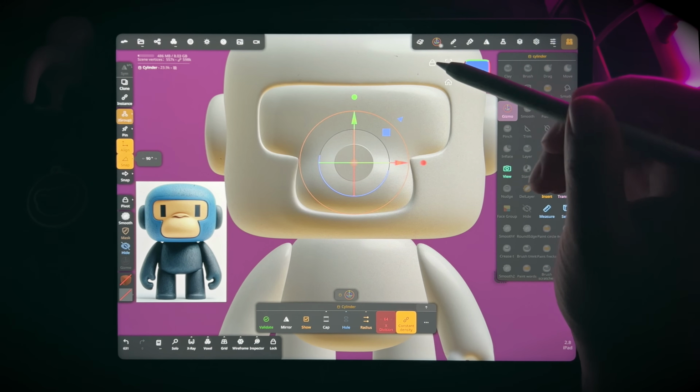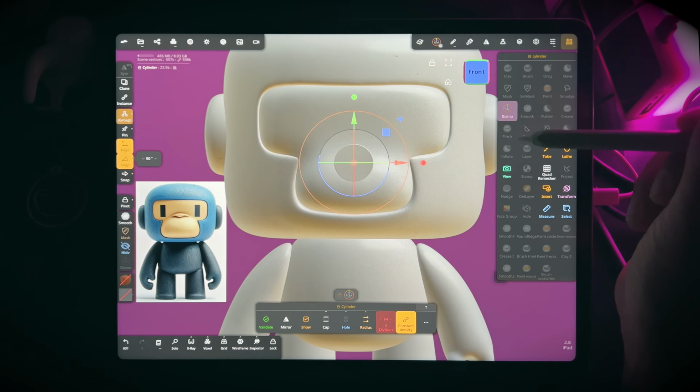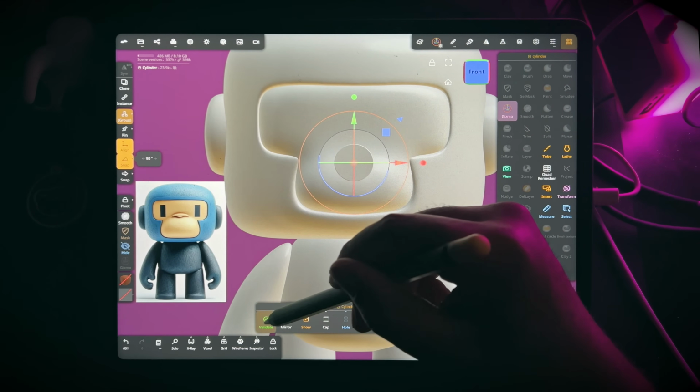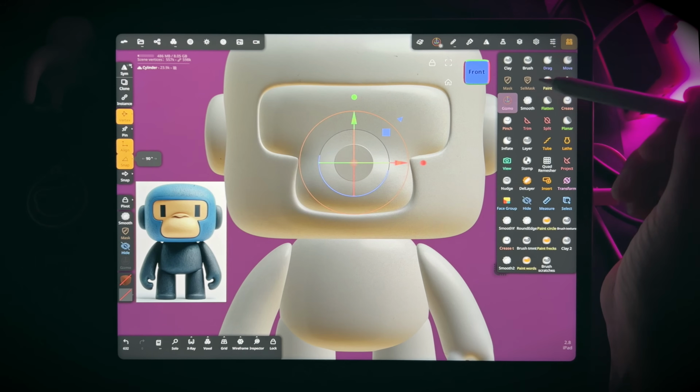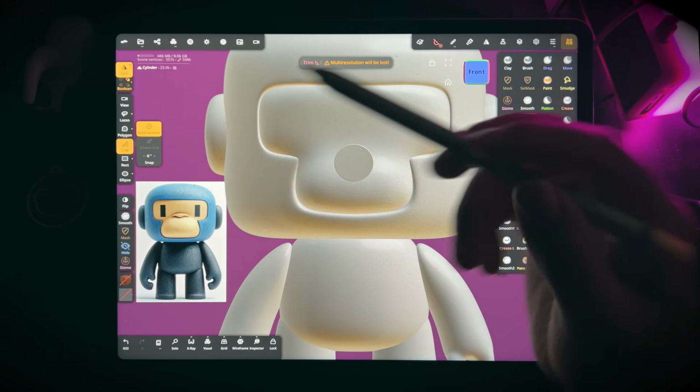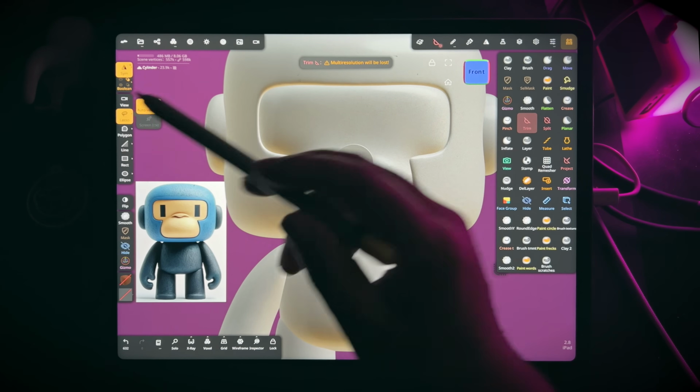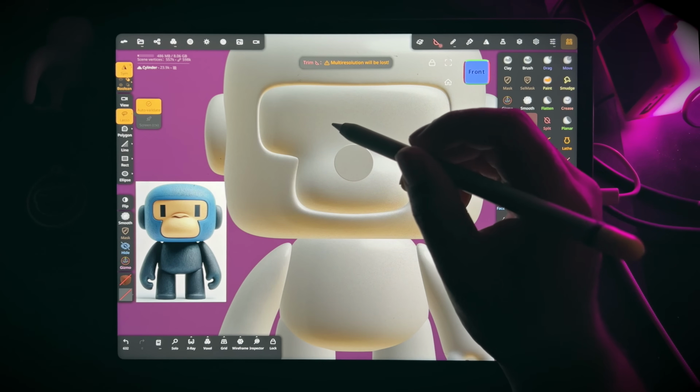Okay, so I think the best thing to do would be validate. We can try to use trim as a polygon. First, let's try it with the lasso.